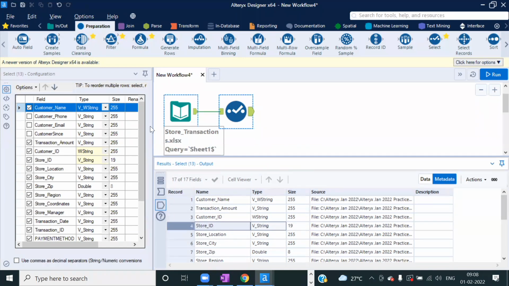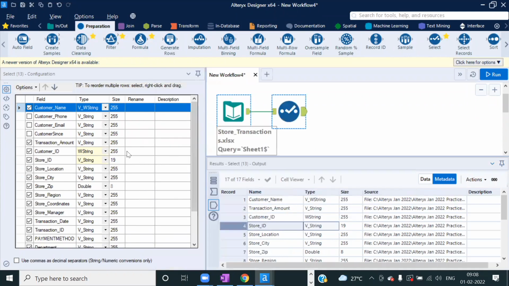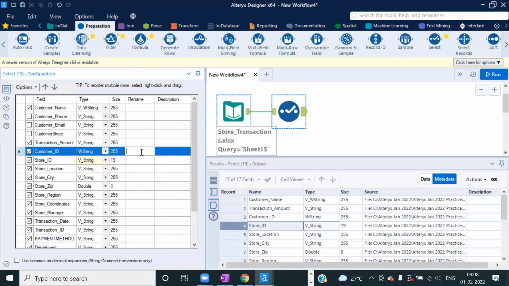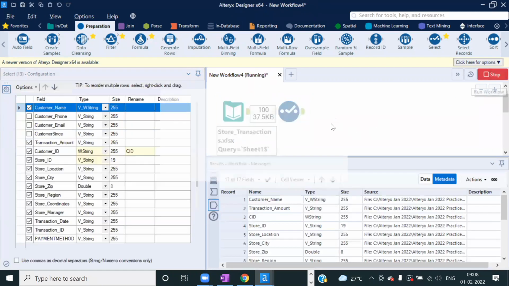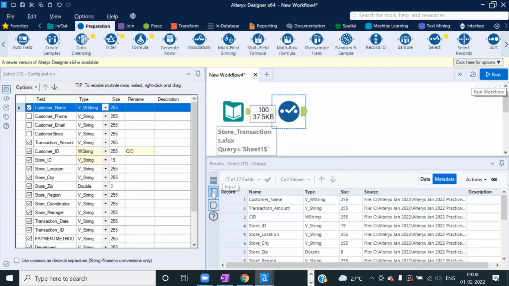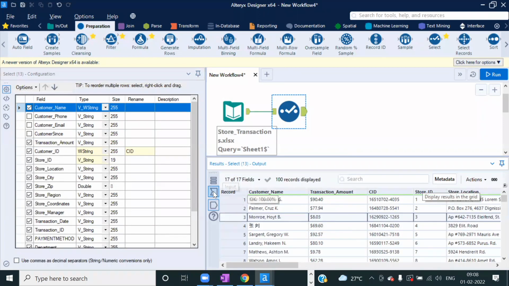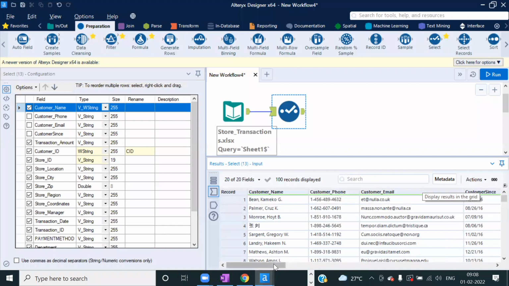I have a question: with the help of select, is it possible to rename the column name? Yeah, see, there is customer ID, I will change it to just ID or CID. So when I run it, see here, what is input? Customer ID. What is output? CID. When I go to data, also same. See, input, customer ID.